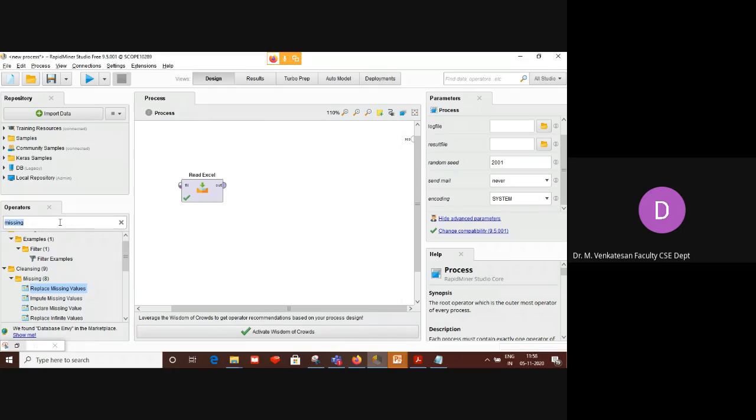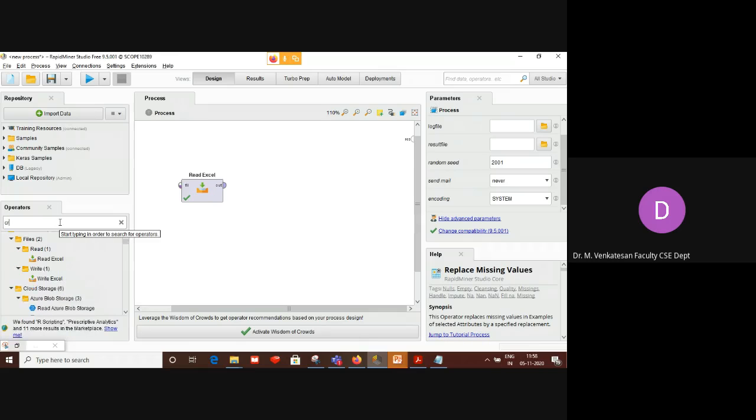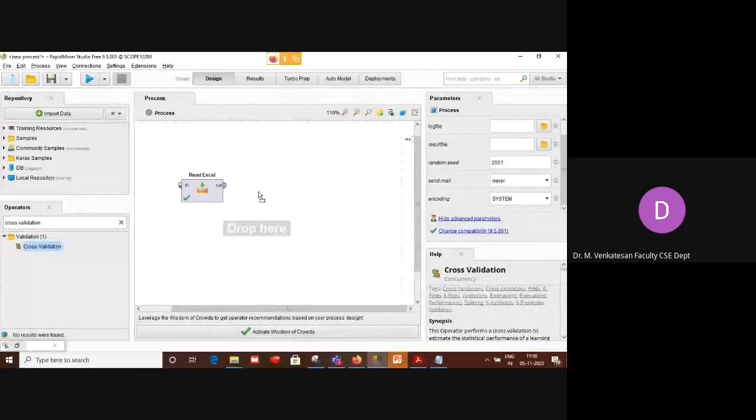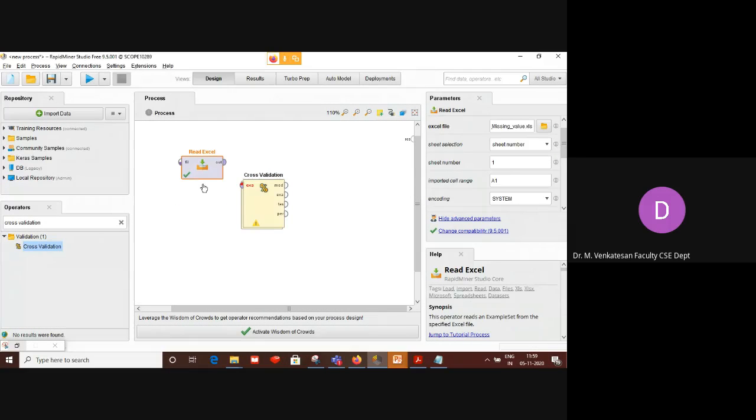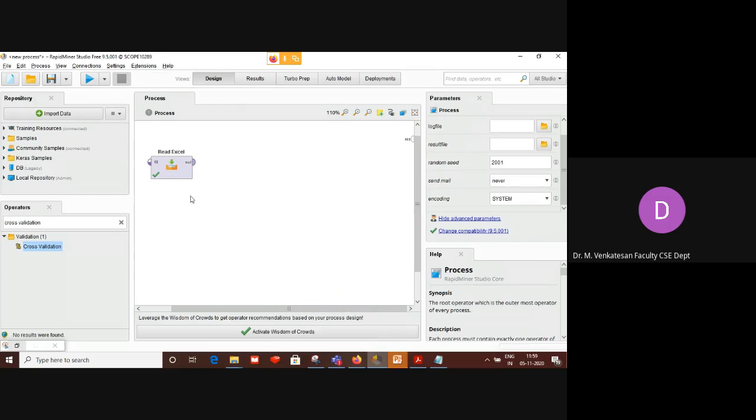Type cross validation. We have data, and this is the cross validation operator. Now we have to supply this data to this cross validation. But before going to this cross validation, I want to take a problem now.